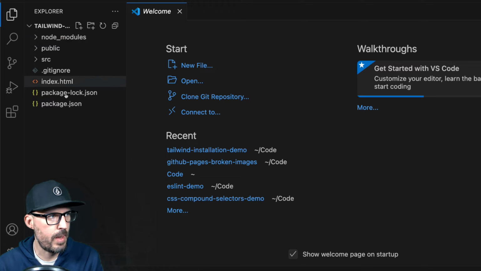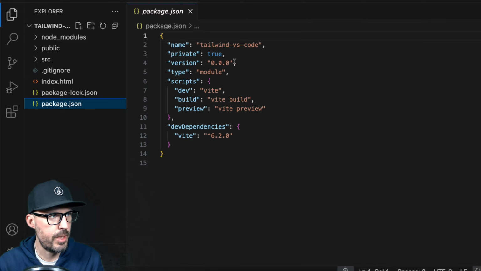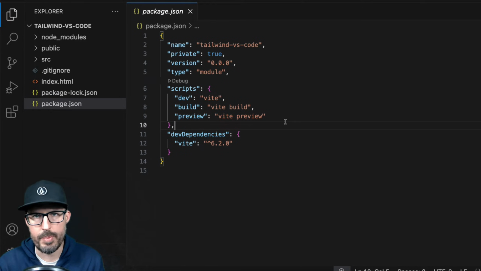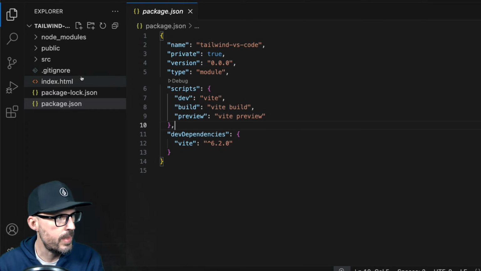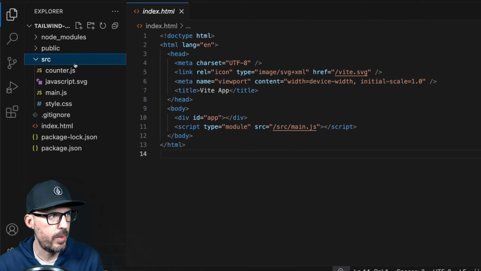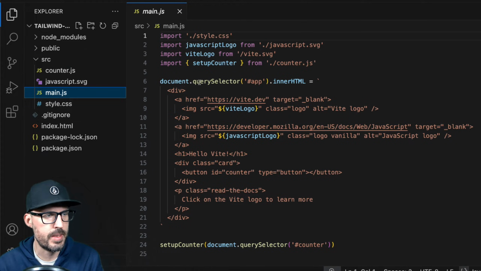And you can see we have a project scaffolded here. We have our package.json. The name of our project is Tailwind VS Code. Our dev dependency is Vite. So Vite is going to be serving as our build tool and our server for this demo. And then we have an index.html with a div with an ID of app, along with a script tag that is loading this main.js.